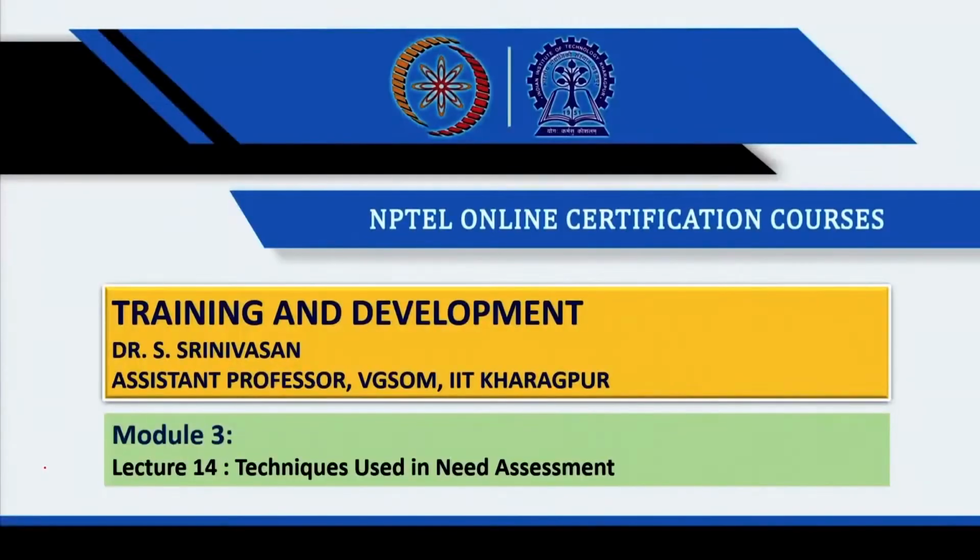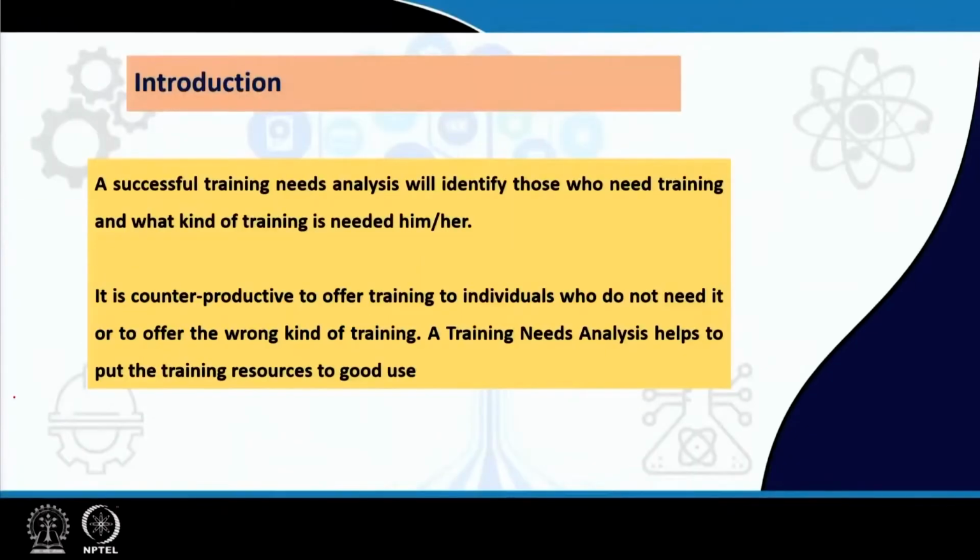So in today's lecture, we are going to discuss the techniques we can use to conduct a training need assessment in an organizational setup. Successful training need analysis, TNA, is very important because it is used to identify two important aspects. One is who needs training, and the other is what kind of training is needed for him or her.